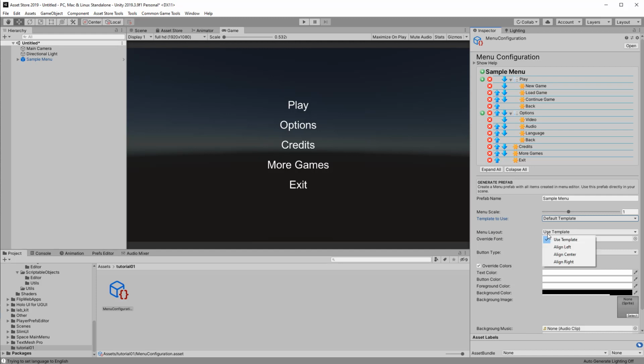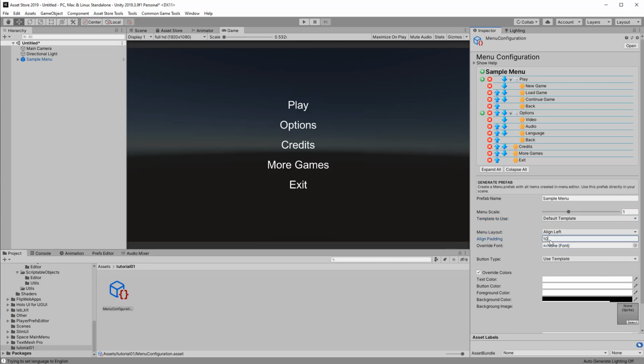In the menu layout is where I select the alignment of the menu. I'm gonna choose left align, okay, and in padding I think 25 is okay.